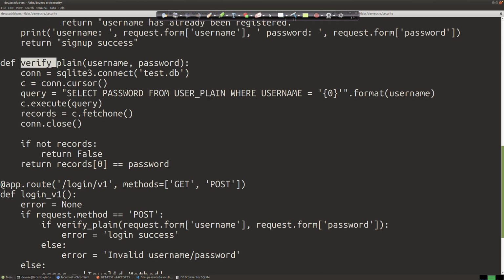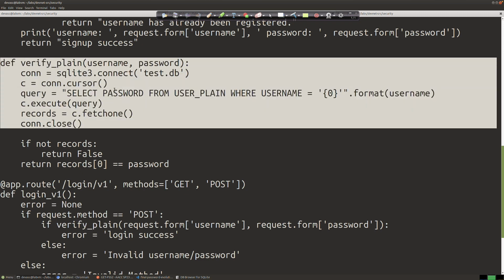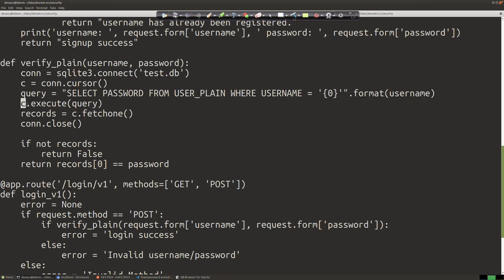So when verify underscore plain is called, which is going to happen here in a second, you can see it's right down here, right? When that function gets called, this is the code that's going to run. And all it's doing is looking in the database to check to see if that username is already in the database. And then our cursor object is going to execute a query.